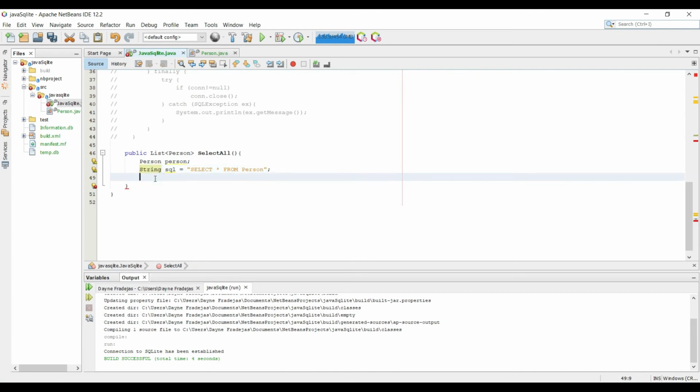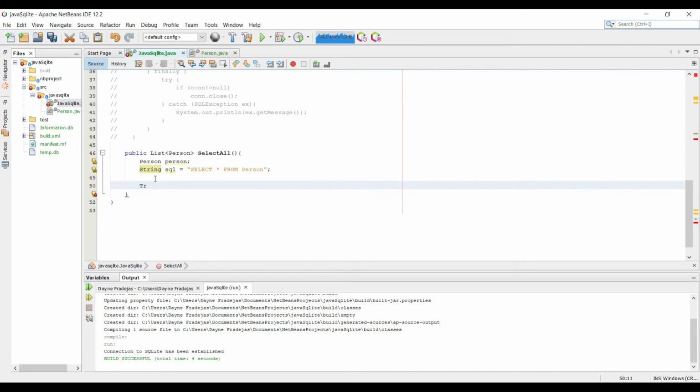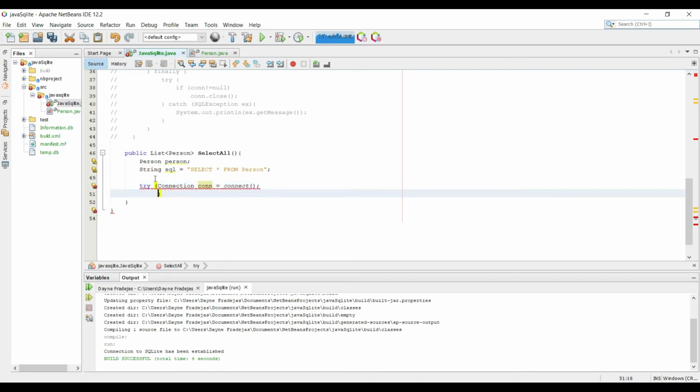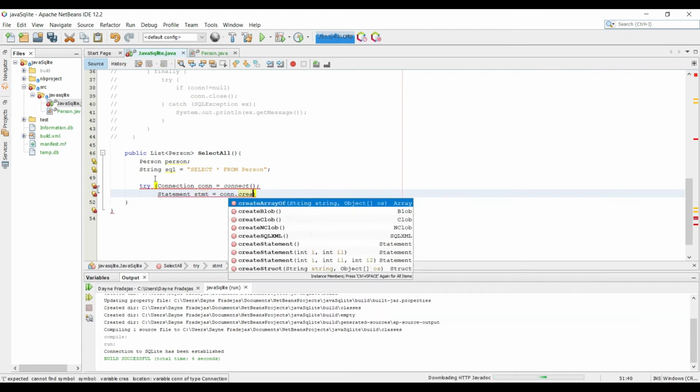Okay, so next we're going to add a try catch block. So try, then say connection, oops, connection. This is already establishing a connection, so we don't need to redeclare what we declared above. So statement stmt is equal to con create statement.